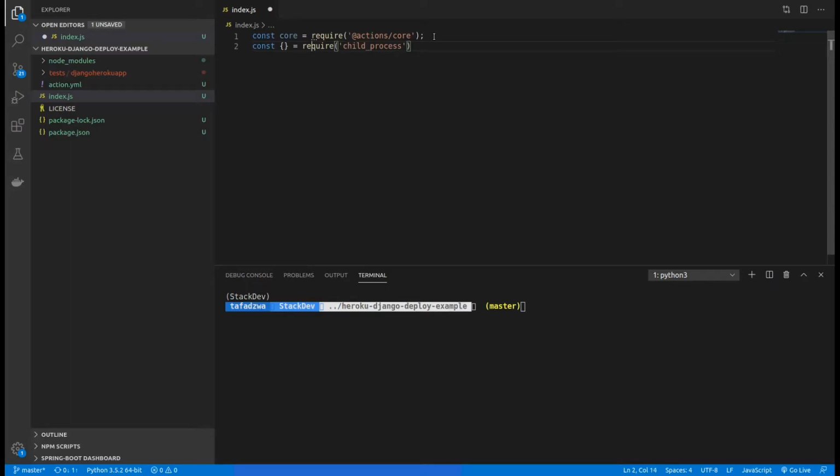From this child process, I want to specifically pull execSync, the synchronous one, because if I pull exec, it will run asynchronously, but we want it to run synchronously, because some of these processes are going to happen in stages. So once I've put these two packages, let me go ahead and create our variables.